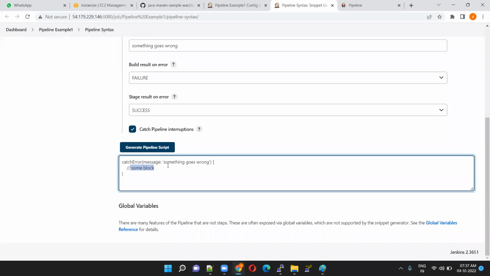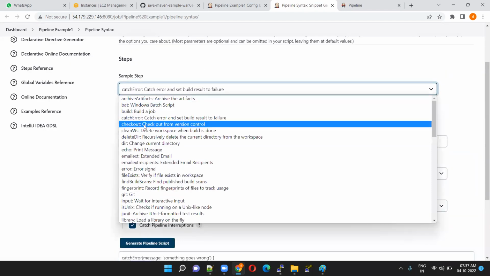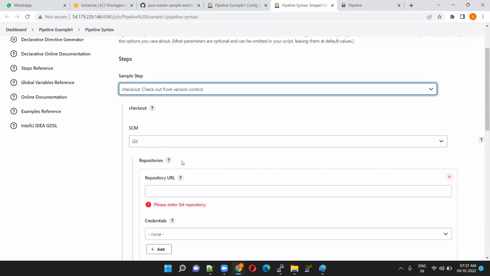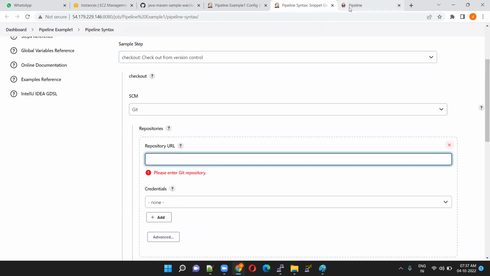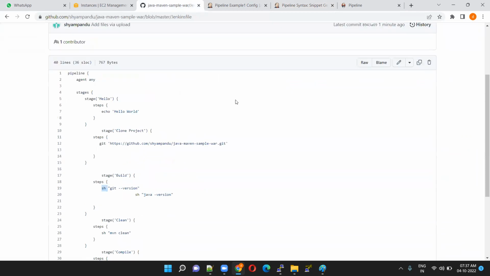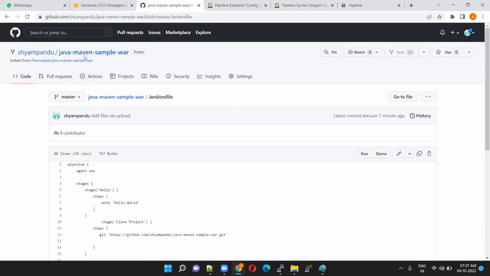Try catch is nothing but, if the syntax or any output is not coming, or you have any problem with the snippet, then we will catch the error. Okay. So like that, everything is there. Checkout: if you want to check out the code from anything, instead of using the git URL, I directly want to use the checkout option.